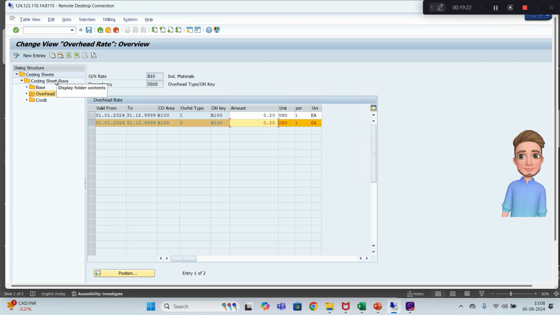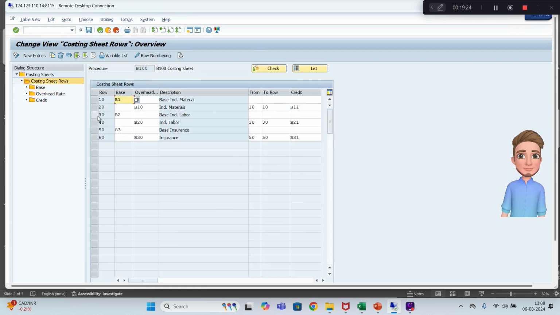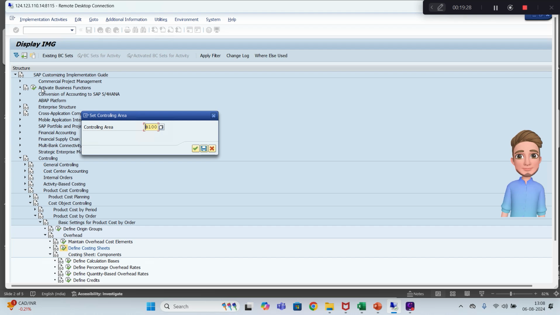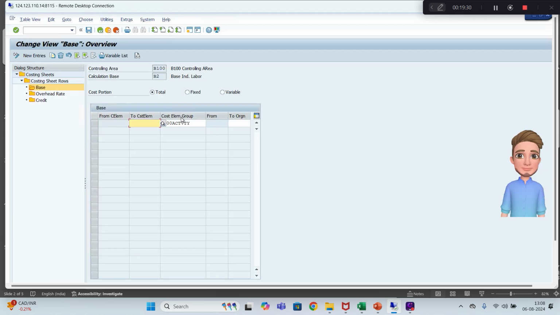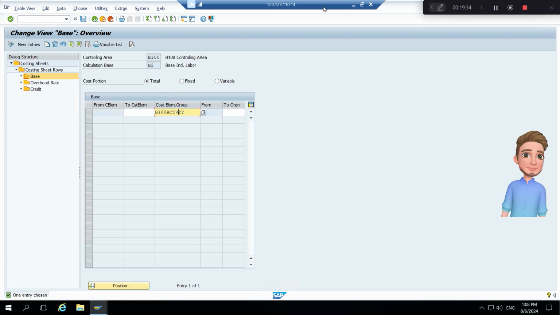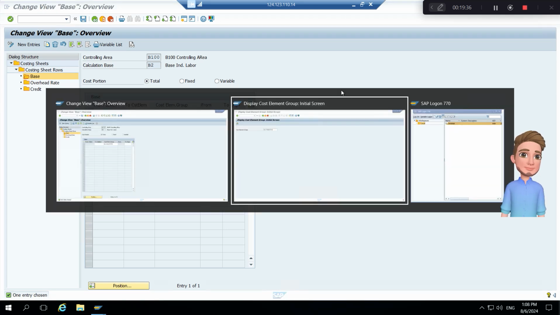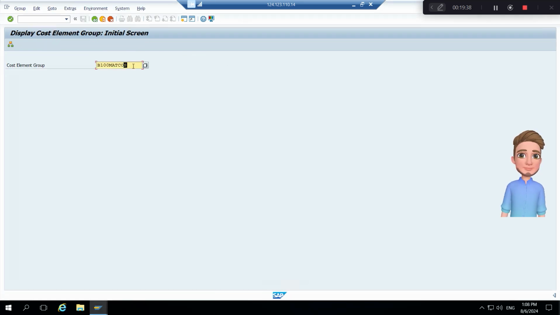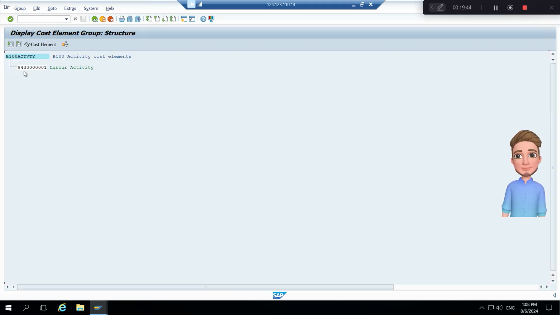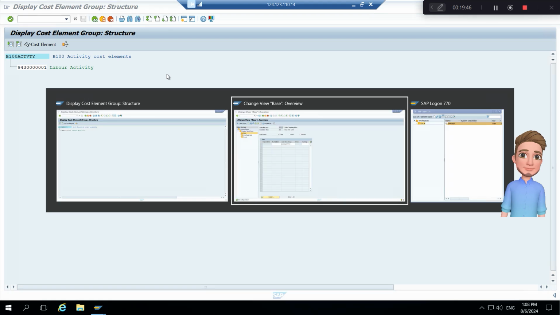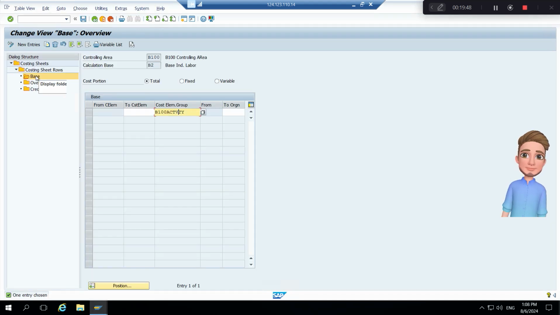Let's see what about labor. If I go to the costing sheet rows, select the labor. The labor base is only labor hours, ACT, VT, activity. If you go to this group, what are the cost elements I have given? ACT, VTY. I have given only labor. How many labor hours am I using? On that, what is the rate applicable?